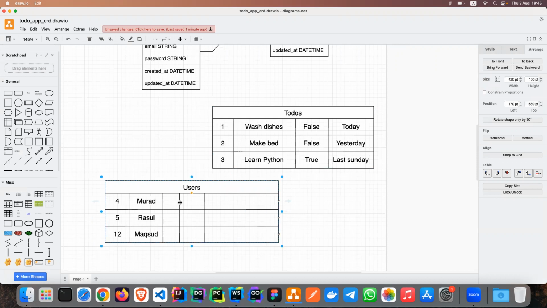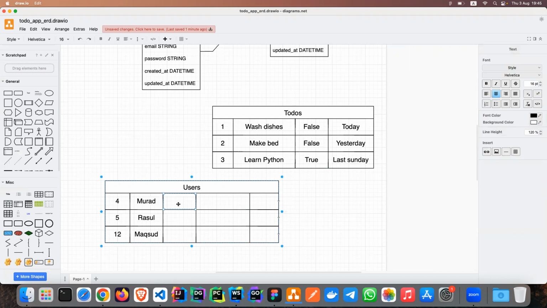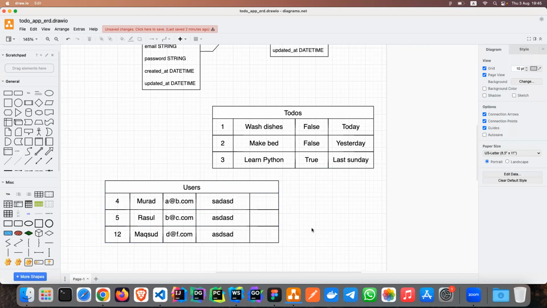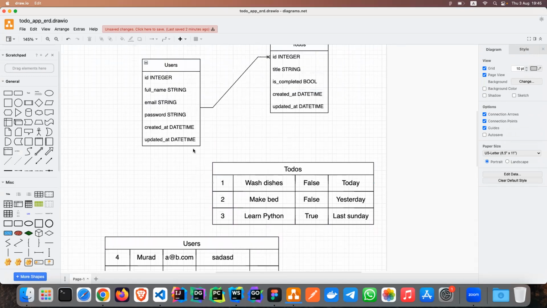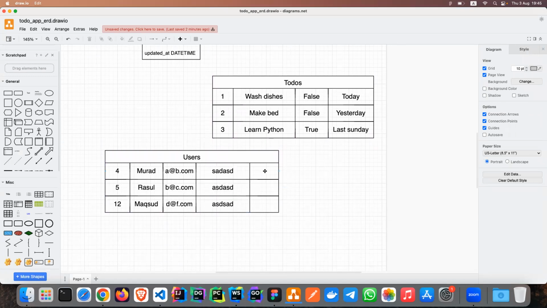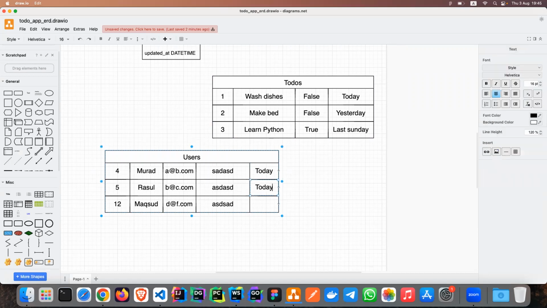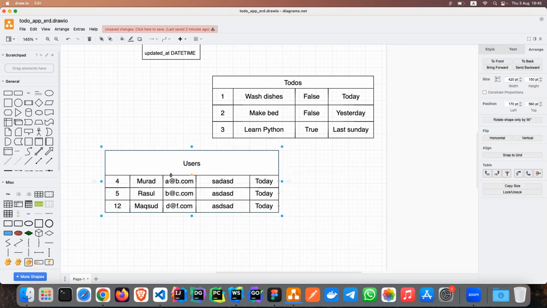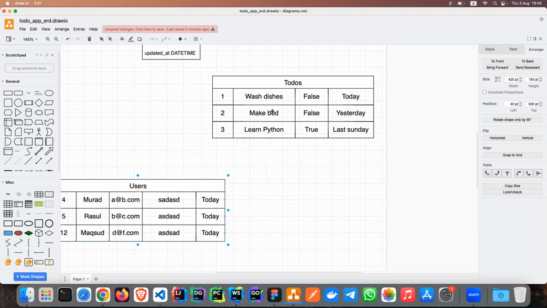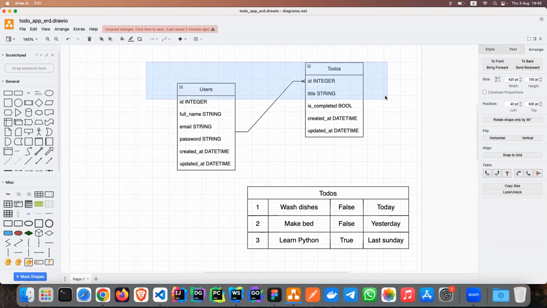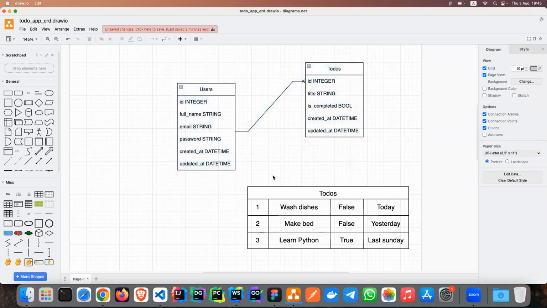Okay. Then users had some email, let's say a@b.com, b@c.com, d@f.com, whatever. Then they have some passwords. Okay. Then what did the to-do have? I don't know. So this is today. Today. So these are our users, and these are our to-dos. This is the relationship between our entities, and this defines our entities.